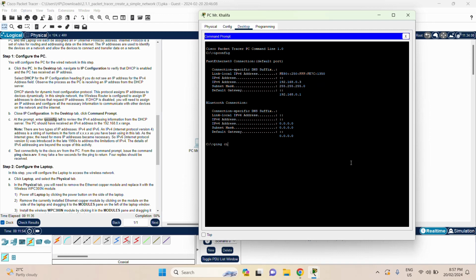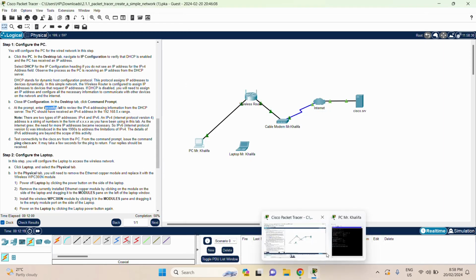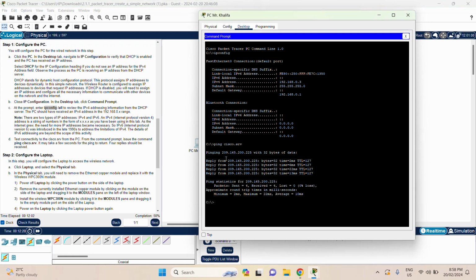It's called cisco.srv, and press enter. And in this step, you have to wait a little bit until the program loads the replies from this web page. Sometimes it takes like 10 to 20 seconds to load the replies, and it's going to display 4 replies. Now it's started. As you can see, we got 4 replies from this web page, and then it stopped after that.